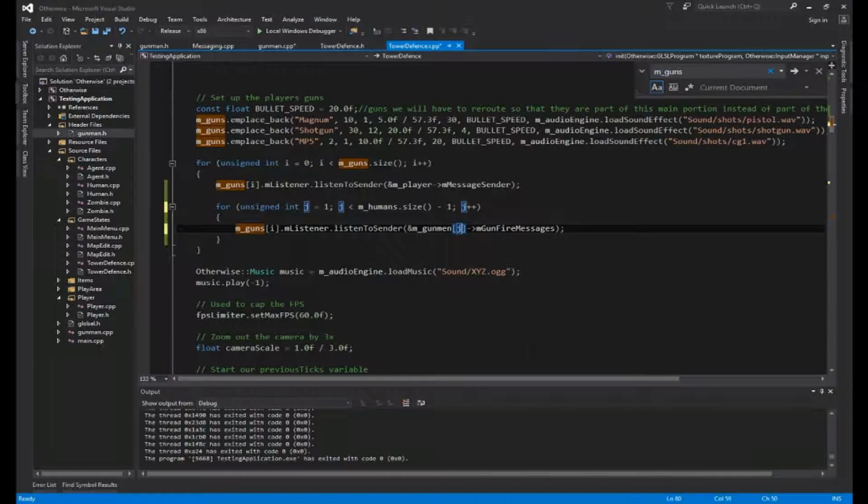We're going through the list of humans, but we're going into the list of gunmen, so we want to make that j minus 1, because we want to do gunmen 0, 1, 2, 3, 4, etc. Anyways, we want to start at 0. This is really annoying, but let's see if it works now.